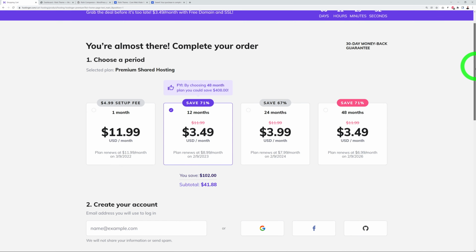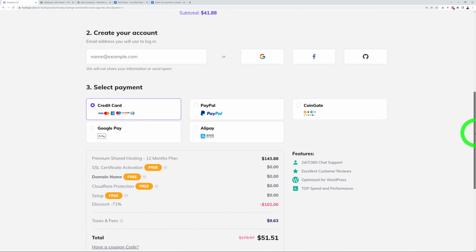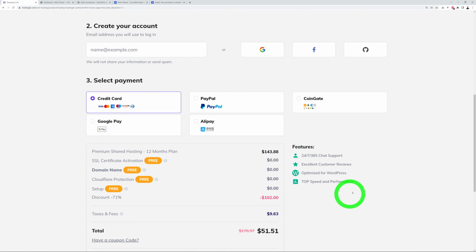And if we scroll down the page a little bit, you will see how much you're actually saving. So the normal price is $143. This is what you would normally pay for this. And you get a discount of 71%. So you save $102 altogether. So then they're going to add taxes to this. And the total cost is $51.51. So that's for the full year, guys, $51.51.